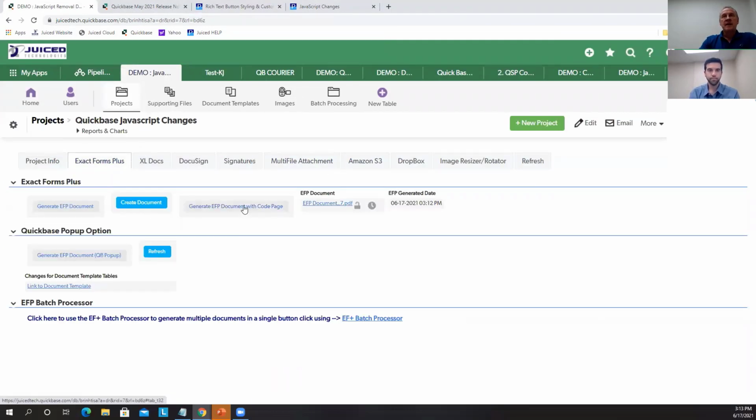So let's fix that button now. If you did use the code page solution, you probably have a button that looks like this. So let's do the same thing and get rid of that.